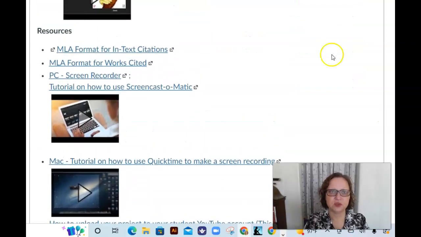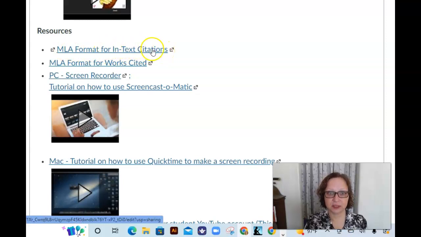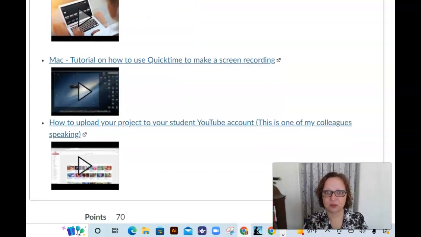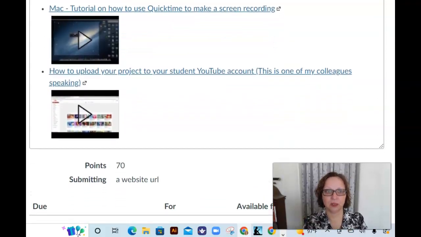I have a few resources for you. For MLA format for in-text citations, please follow this link. And for the works cited, MLA works cited slides, please follow the second link. I do have tutorials for both the PC, so if you're using Screencast-O-Matic for your PC, there's a brief tutorial, and there's also one for using QuickTime with Mac. Once you have completed your screen recording, you're going to upload your project to your YouTube account, and I have again a brief tutorial on how to do that.